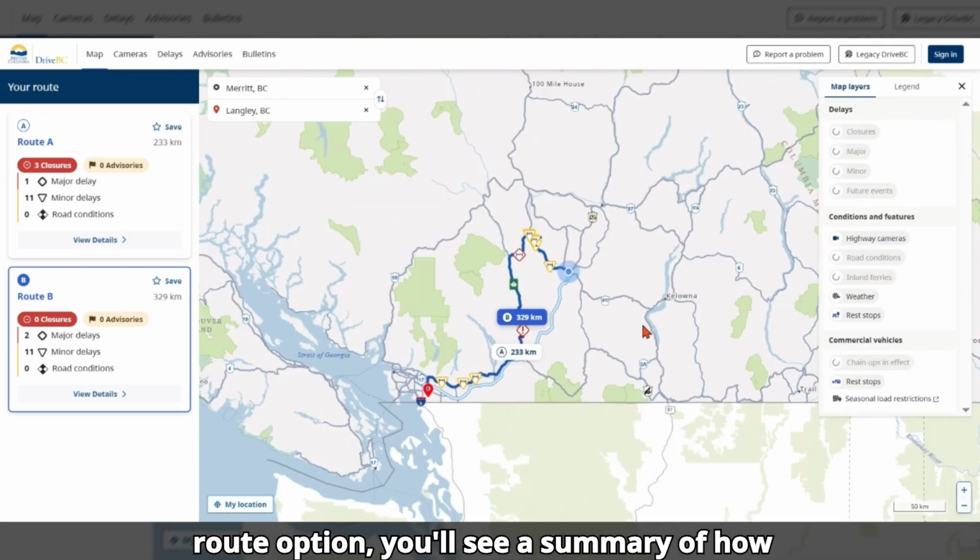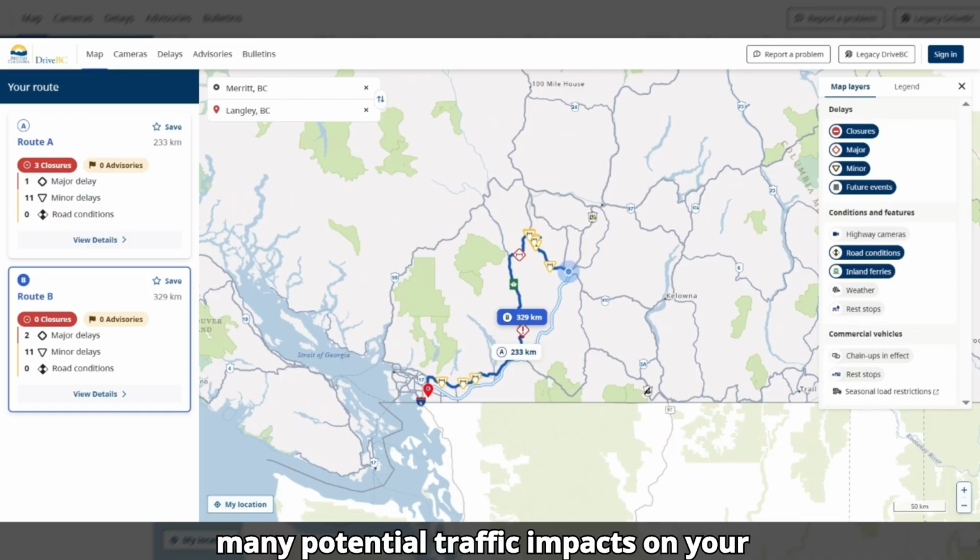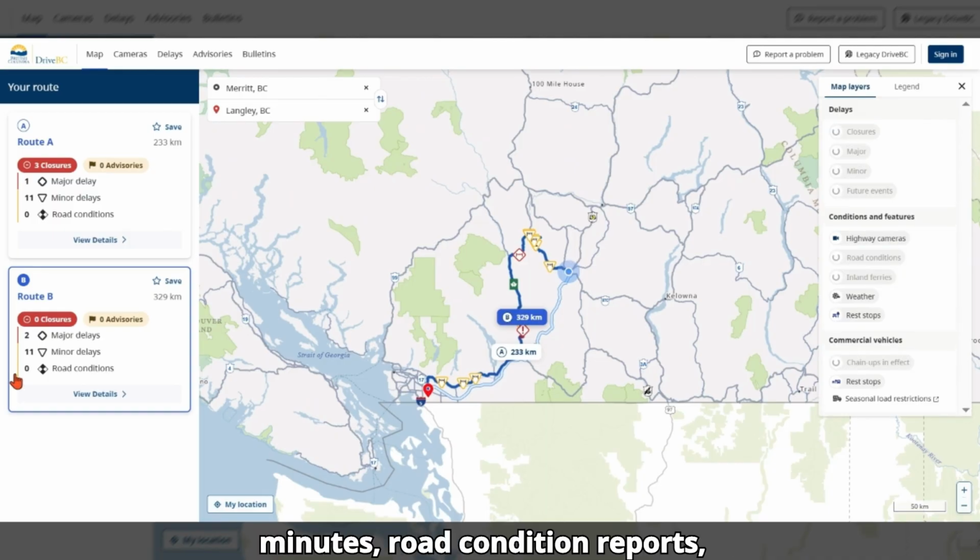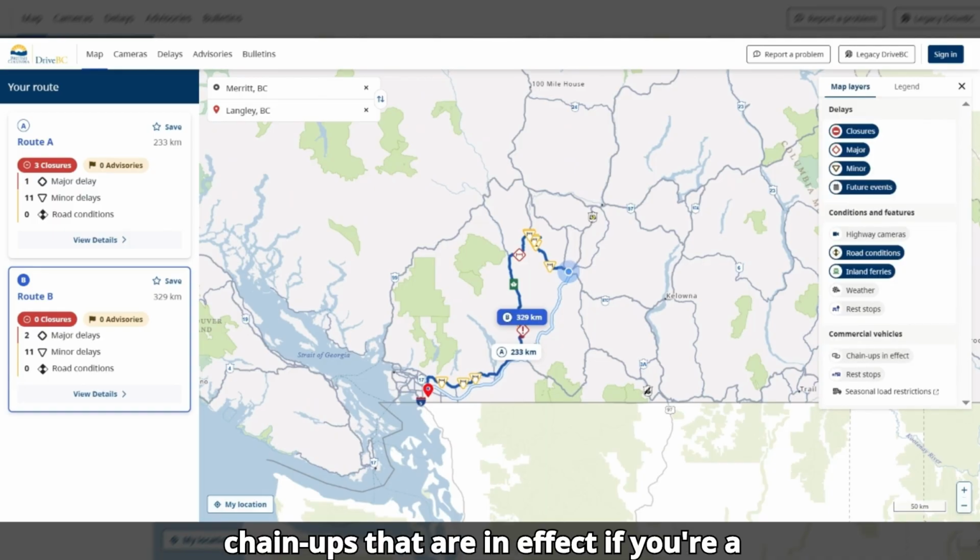For each route option, you'll see a summary of how many potential traffic impacts are on your route. Traffic impacts can be closures, major delays (delays of 30 minutes or more), minor delays (delays of up to 30 minutes), road condition reports, chain-ups that are in effect if you're a commercial truck driver, inland ferries, and border crossings, each clearly labeled with icons. Any advisories along the way? They're listed too, so nothing catches you off guard.